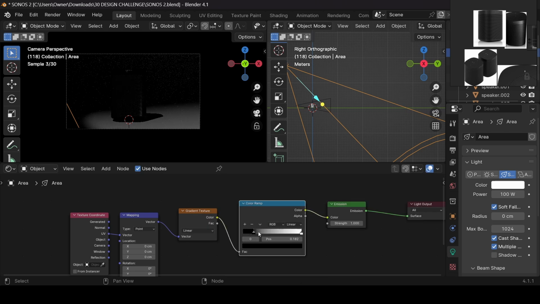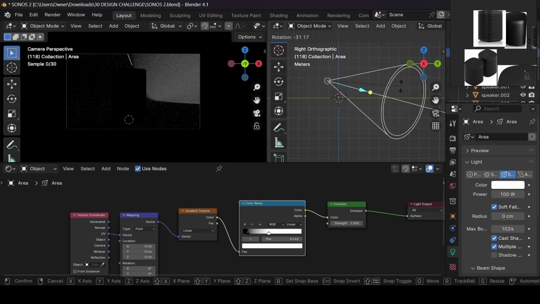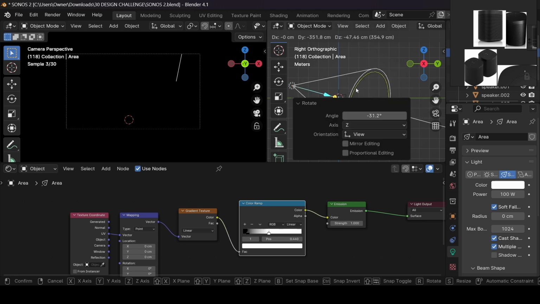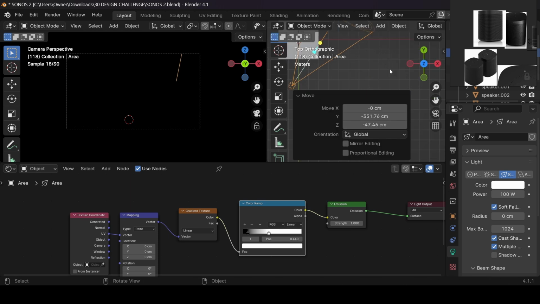Mess with the black and white values. You can see that is making it have effects like so. Let me bring this one in, just to not have even lighting like so. Let me press R and then just bring it here. Let's come to top view. Let's see that. Yeah, something like this. Then you can play with the beam shape.